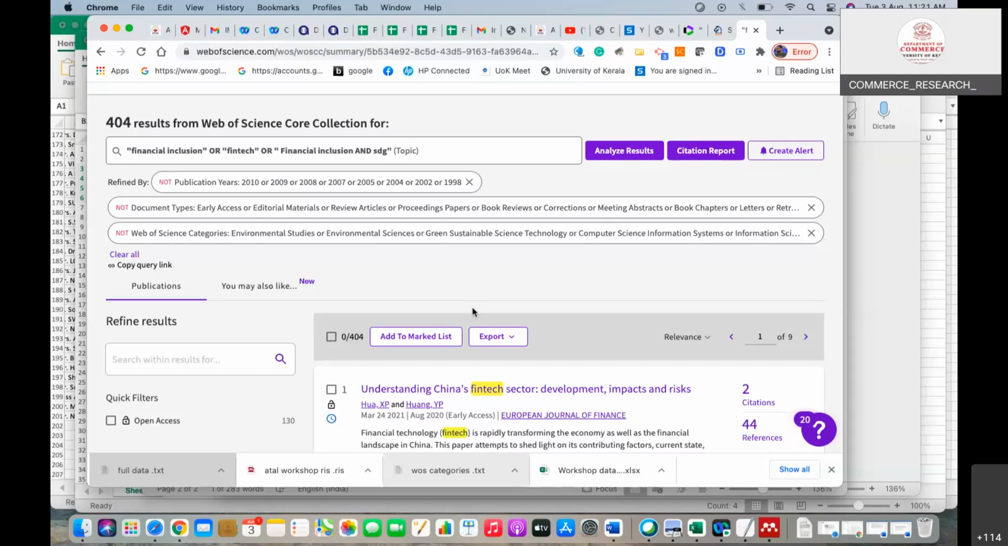Next class, next session, we will demonstrate with VOSviewer and R Studio how to do this analysis of the bibliometric data that has been saved. Okay, any questions right now? You can ask me, because we can use 2-3 minutes for that.